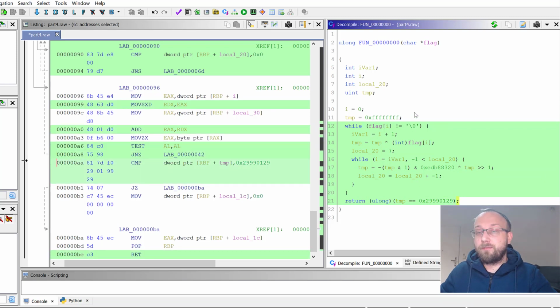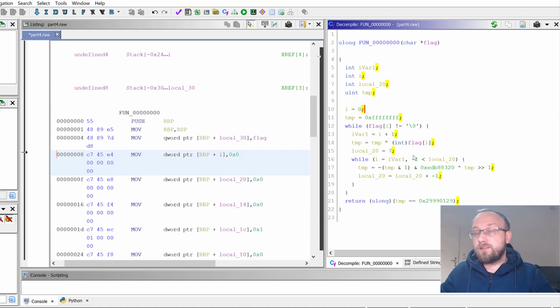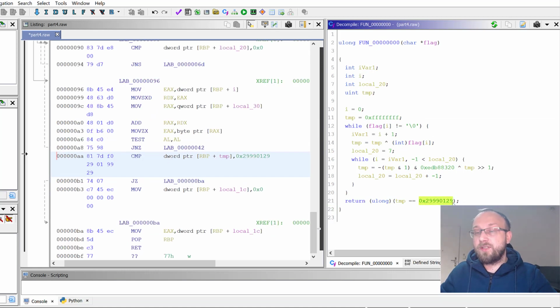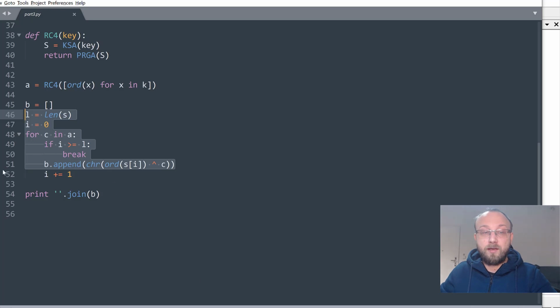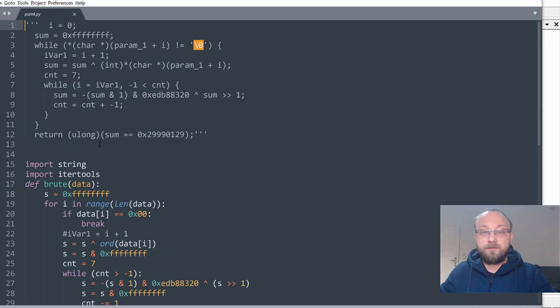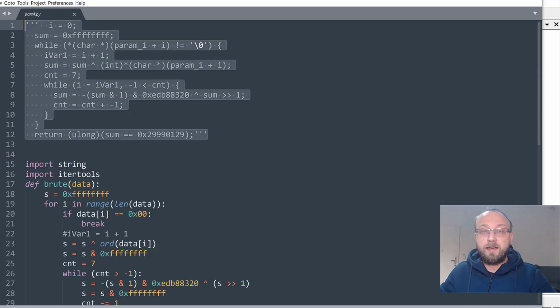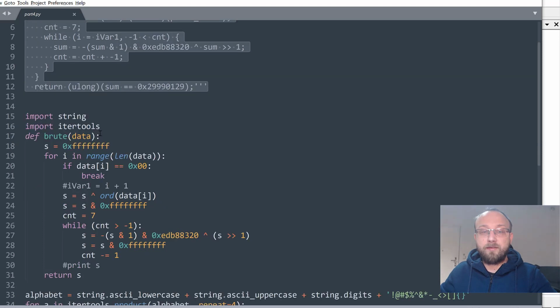So we have a flag, we just do some calculation and we expect the value of temp to be at the end to this. So we can just simulate this in Python and recover the bytes. And this is what is actually being done. So I have the code here just to look at it while coding, and we have a brute force.